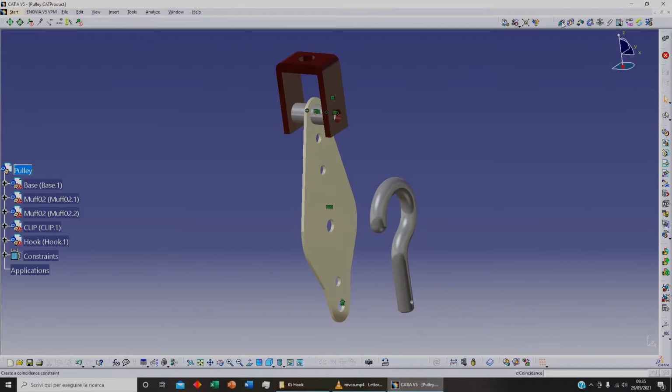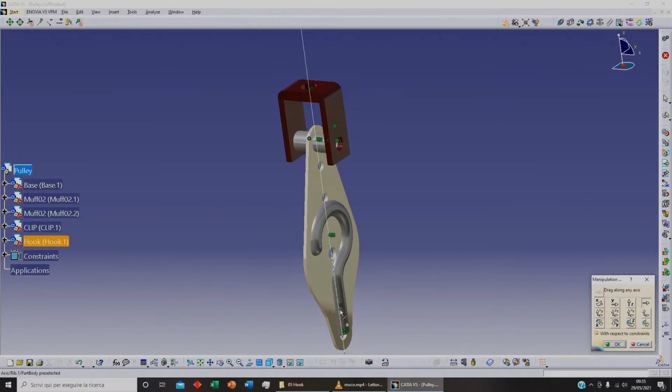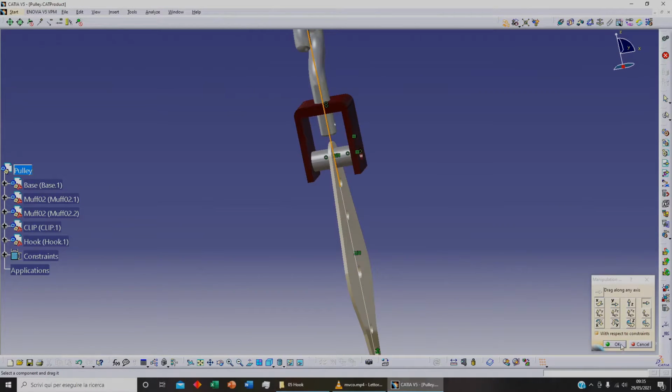We can select coincidence between this element and this. Update. Now we can move this element, for example, along this axis. We can select this axis here, and with respect to constraint. Okay, and let's click on OK.